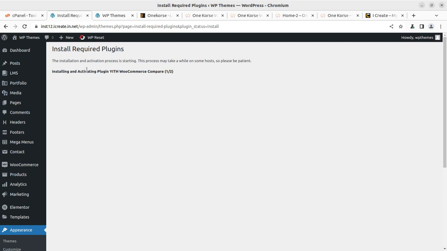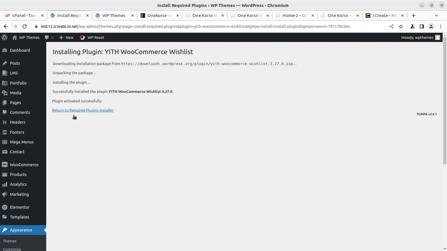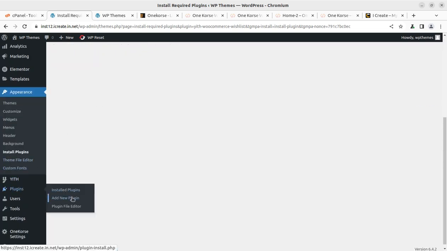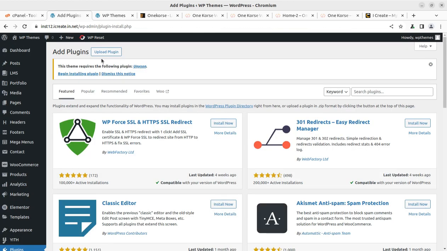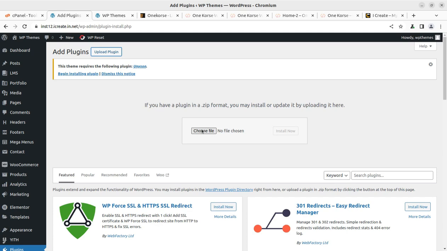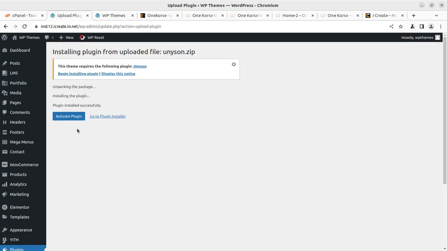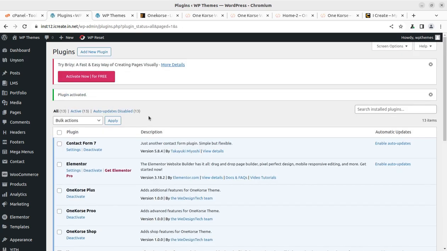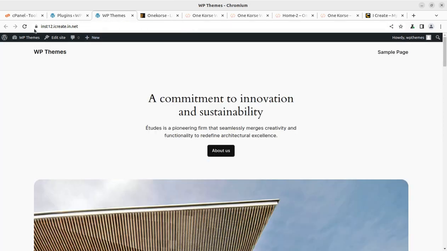plugin installing and activation is going on. And finally, I'm going to upload Unison separately. Add a new plugin. Upload plugin. Choose the file unison.zip and click on install. So we have installed all 12 plugins along with the theme itself, and now I'm activating Unison as well. Let us take a look at our website, how it looks with the theme and all setup plugins.